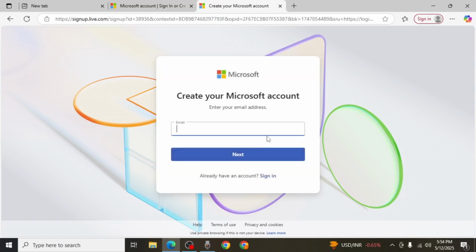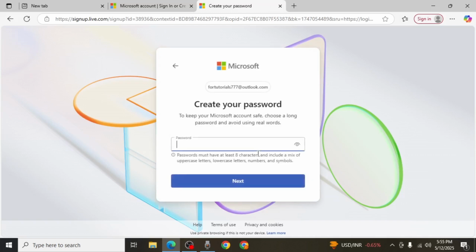Enter your preferred MSN or Microsoft email address, make sure it's unique, and then click Next. Follow the on-screen instructions to complete the setup, including setting a password, entering your name, and providing your date of birth. Once you finish these steps, your new MSN email account will be successfully created.